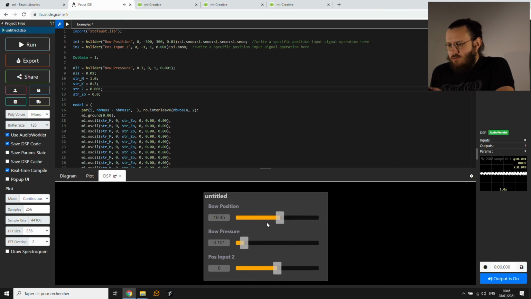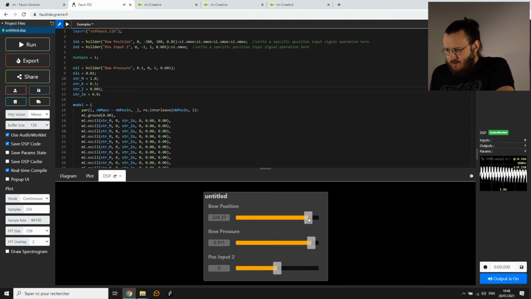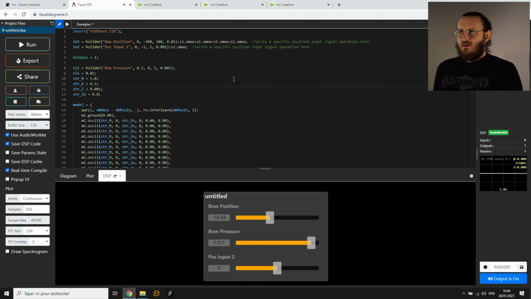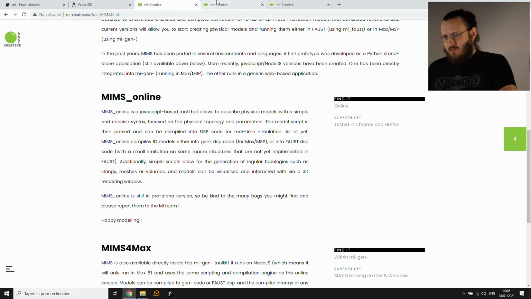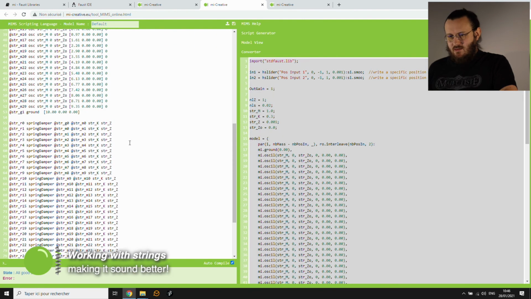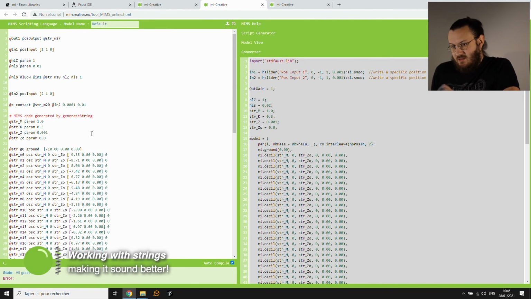So nice and smooth bowing, or we can up it like crazy and start getting some nice screechy sounds. And finally, what I'm going to show you now is how we can make stuff like this sound a bit better, and that basically pertains to the complexity of the vibrating structure.